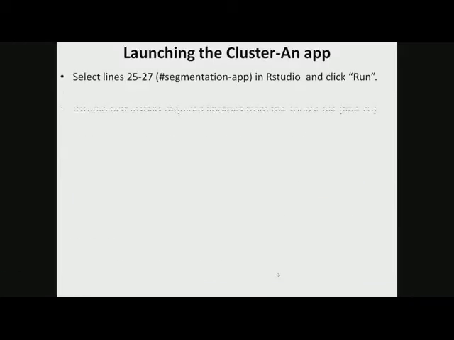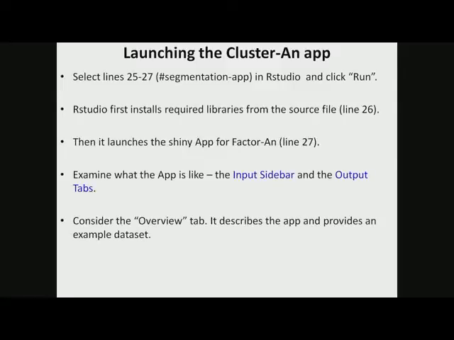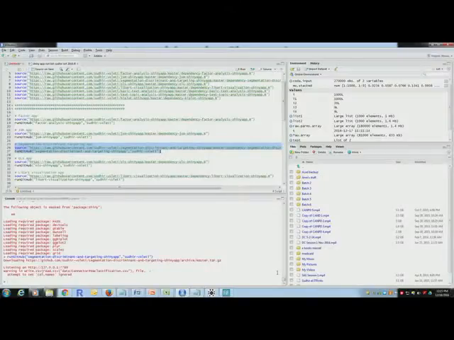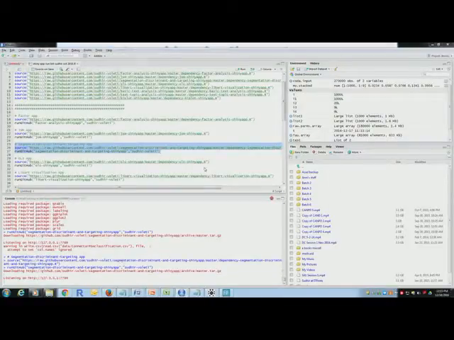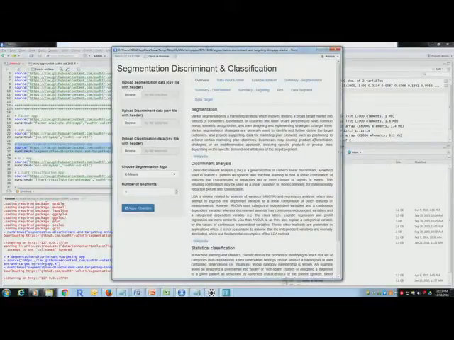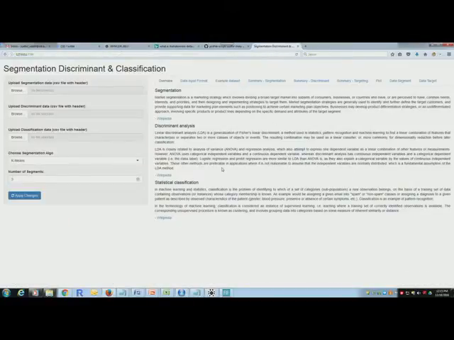Let's get back here. I want you to go to lines 25 to 27 that defines the clustering app. Just select that part and then click Run. What it will do is it will basically open the app for you. Have a look at the app. These are the input sidebar. This is the title bar. These are the output tabs, and I'm going to go through them. I want you to go here and click open in browser. It'll open the same thing in a browser.